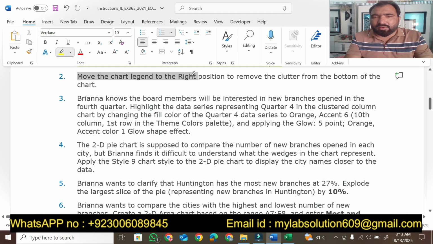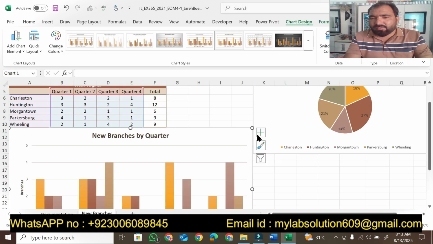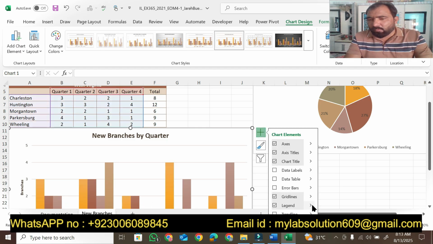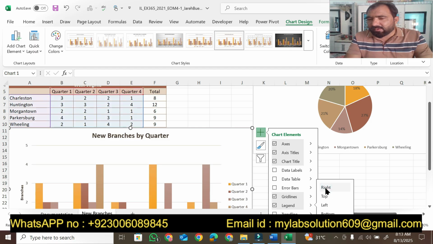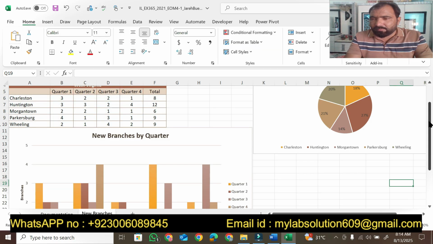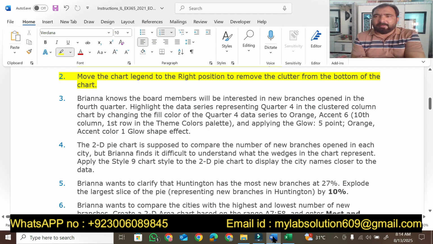Move the chart legend to the right position to remove the clutter from the bottom of the chart. So now in question number two, after reading the instruction, we get the idea that we have to move the chart legend to the right position. Okay, so first we have to select this chart, then this plus sign, open this one. There is legend. Okay, open this, and it's already there at the bottom. Now we have to bring it toward the right position, right of the chart. Okay, so that is done. Now the chart legend is here. Okay, so question number two is done. After solving question two, now we are moving toward question number three.